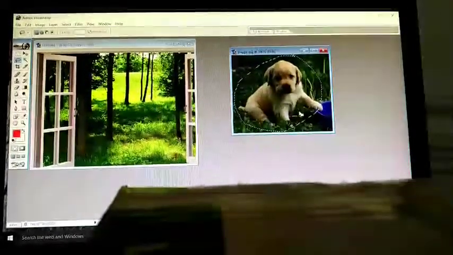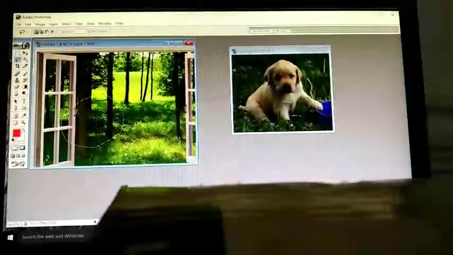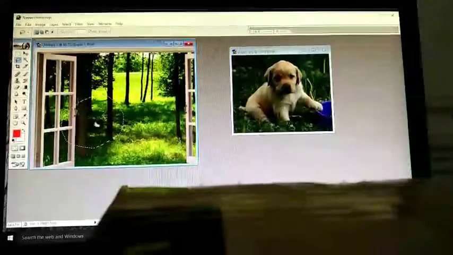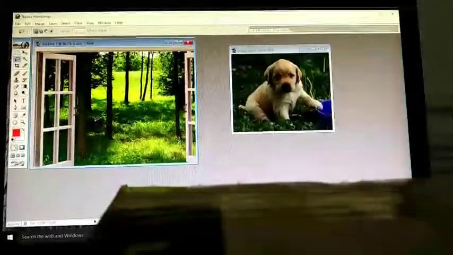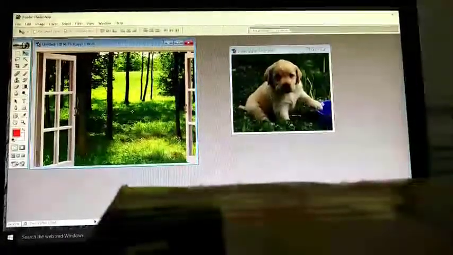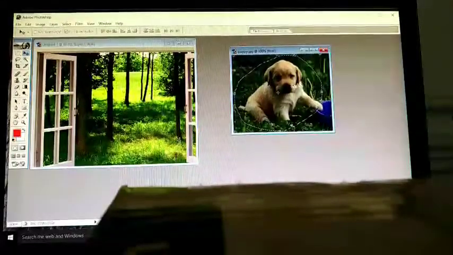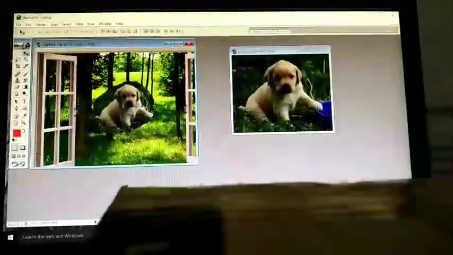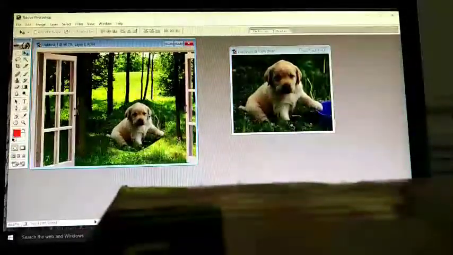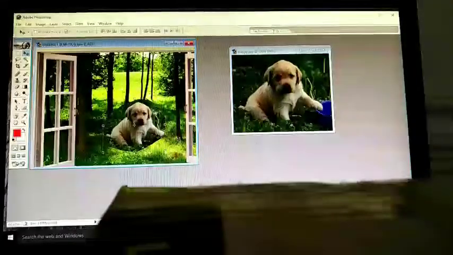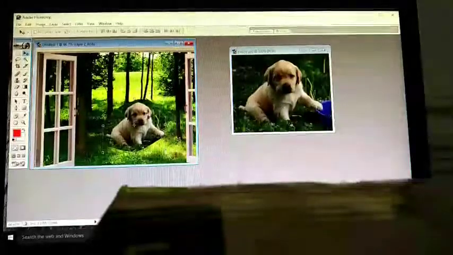Okay, this is simple lasso tool, and you can move that image to another page also. For this, we have to use the move tool from this toolbar. Then use that move tool and bring the image to the new window like this. So this is called the lasso tool. You can select the image in any desired shape.